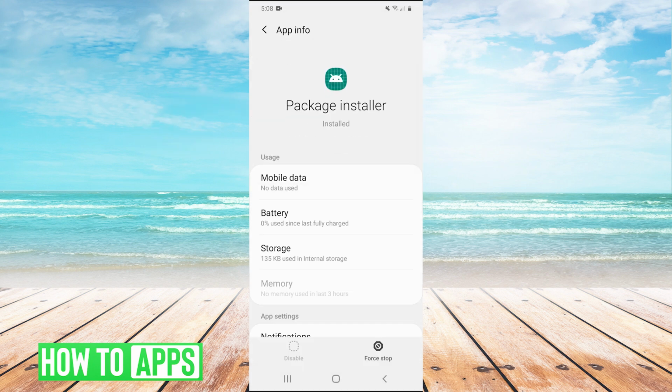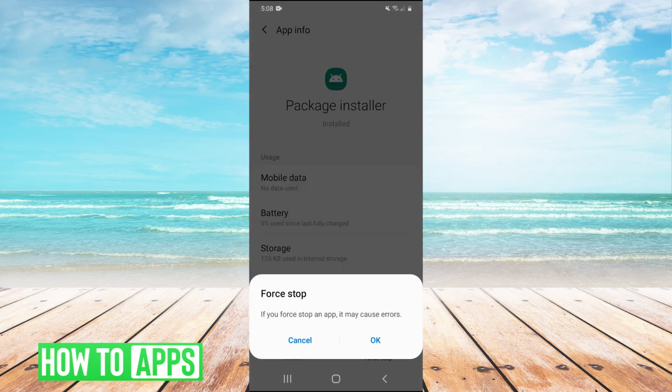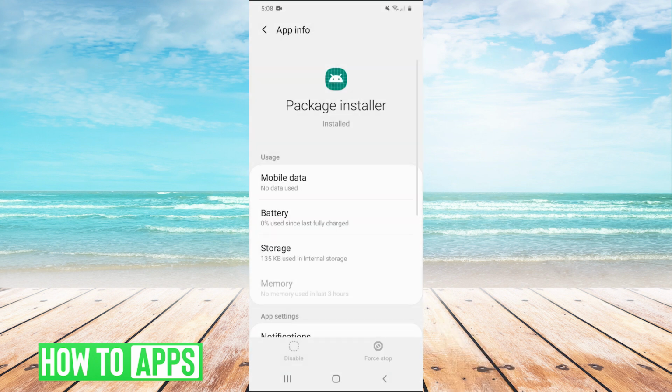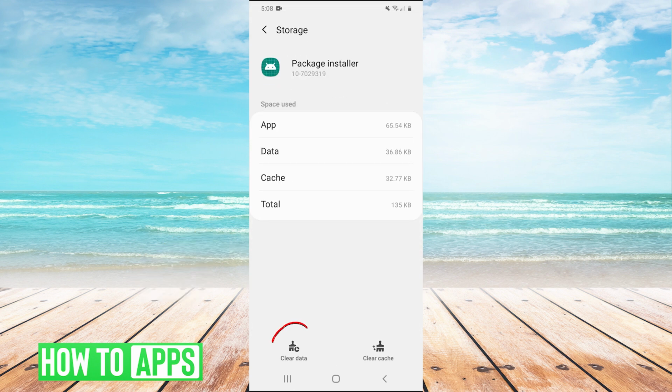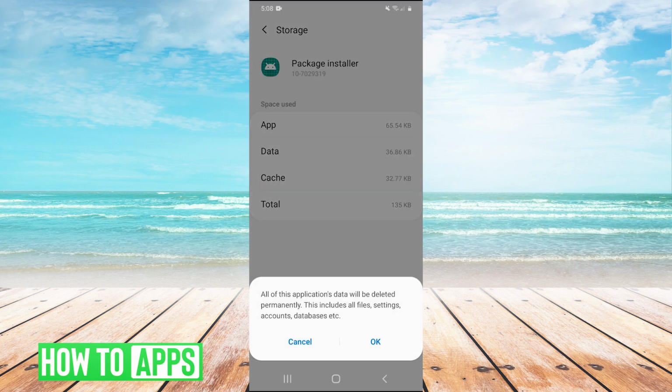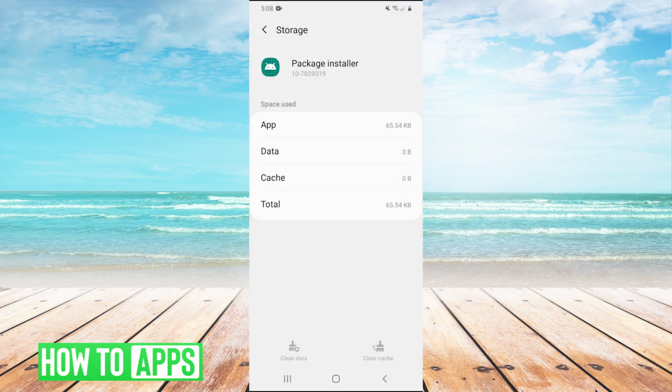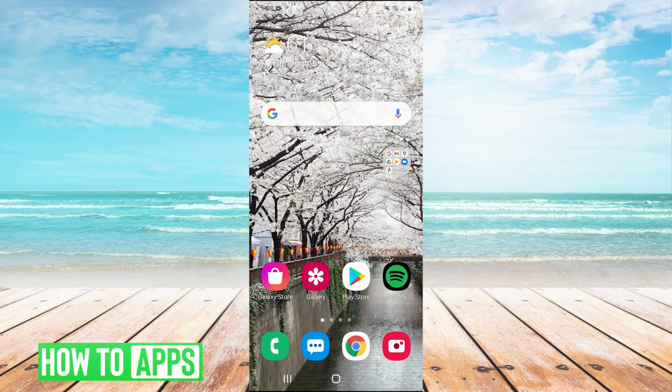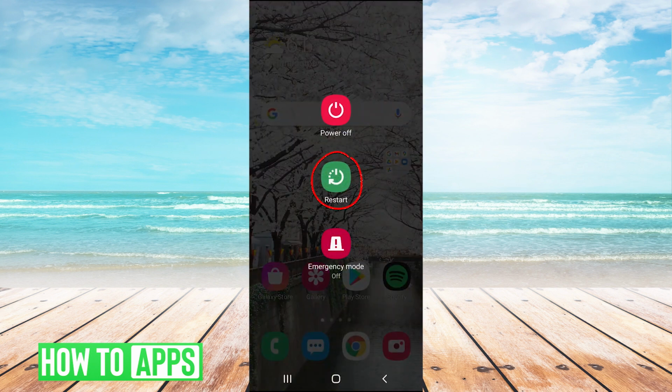And then we see right here, force stop. So first we're gonna press that, force stop, hit okay. All right, and then we're gonna go into storage and we're gonna hit clear data, hit okay. All right, and now that we force stop and clear the data, we can go home and we can just hold our power button and restart our phone. And that should fix the package installer.